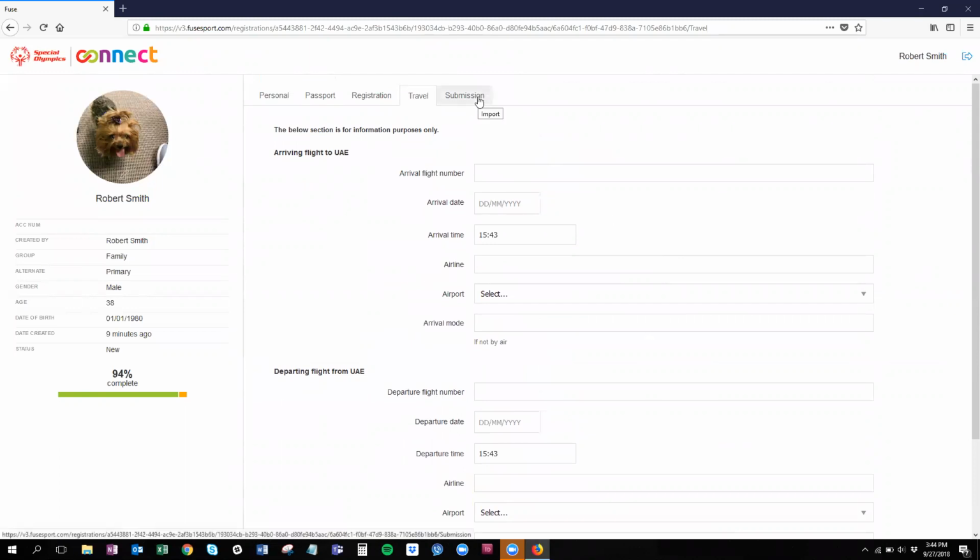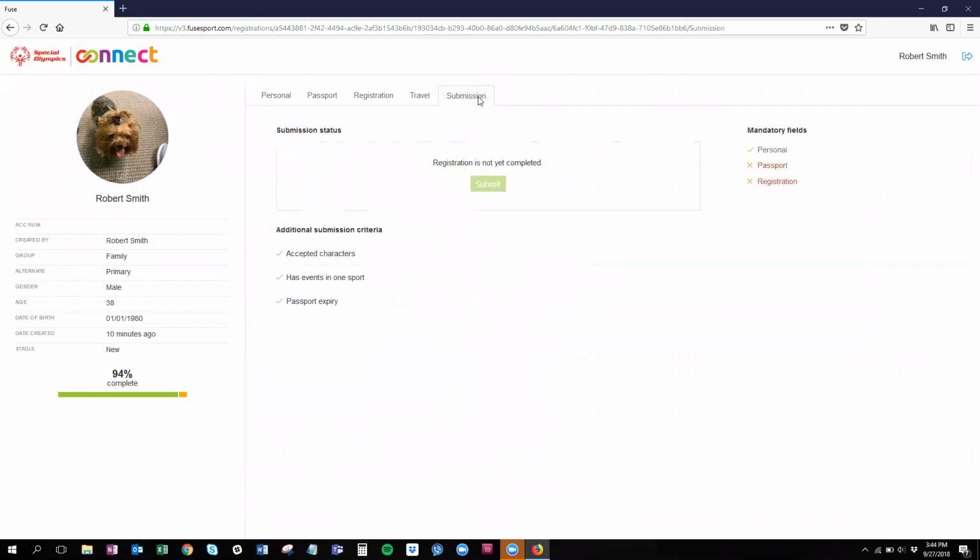The last step in this registration process is to submit your registration. To do so, you'll go to the Submission tab. And as you can see in the Submission tab, the message I have is that this registration is not yet completed. If I look to the right of that, under the Mandatory Fields header, I can see that I have a green check mark for the Personal tab and orange X's for the Passport and Registration tab. And that tells me that something is missing or something hasn't been filled out that's mandatory on those tabs.